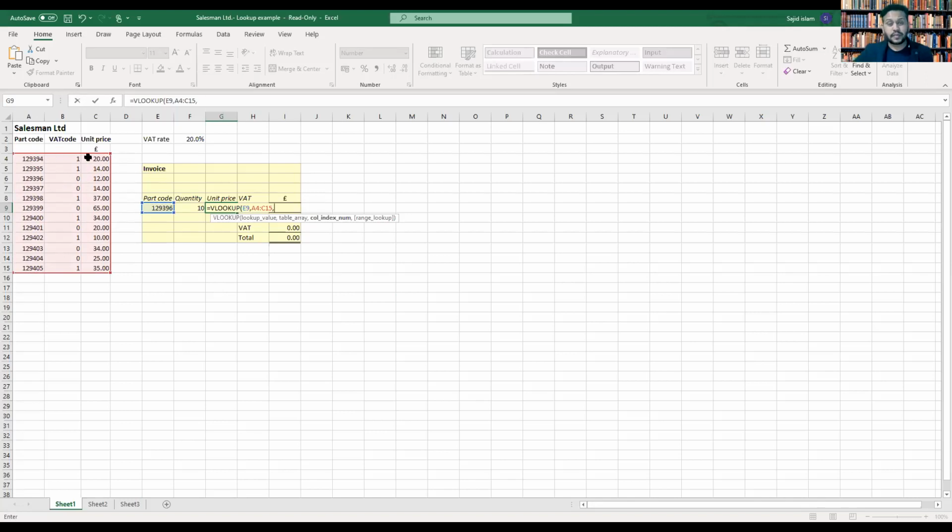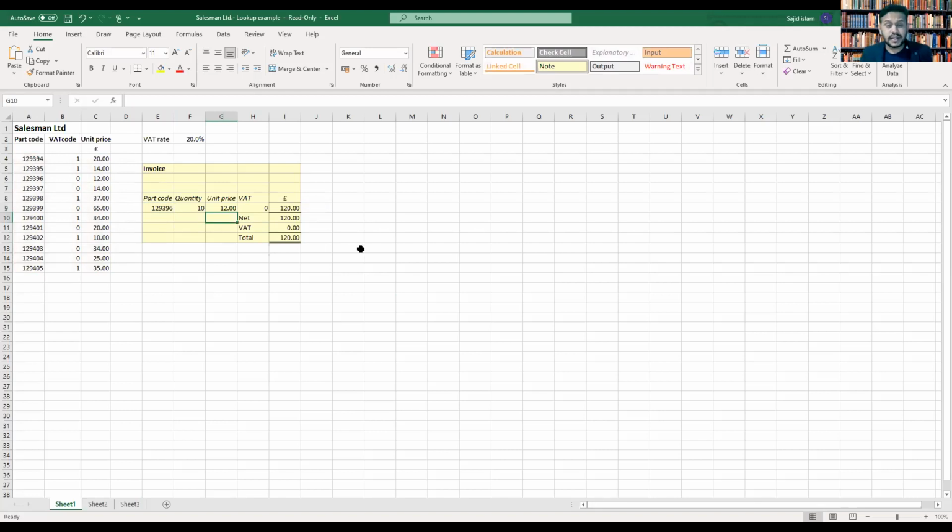It could be number 4 or 5, depending on your requirements. I want number 3, and comma again, and it will ask whether I want the approximate match or the exact match. I choose the exact match, then close, enter, that's it. So that's how we can complete the VLOOKUP formula.